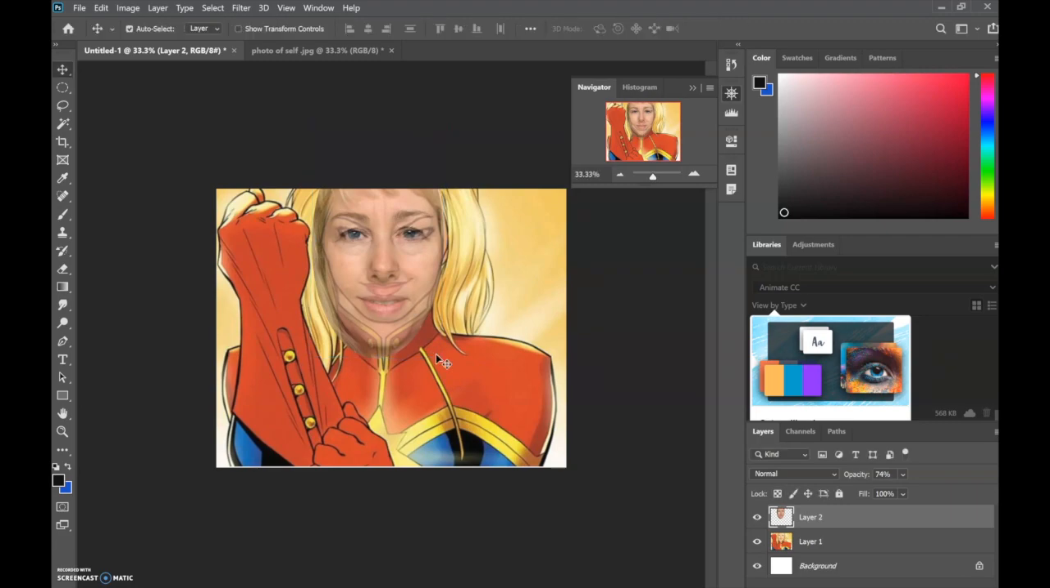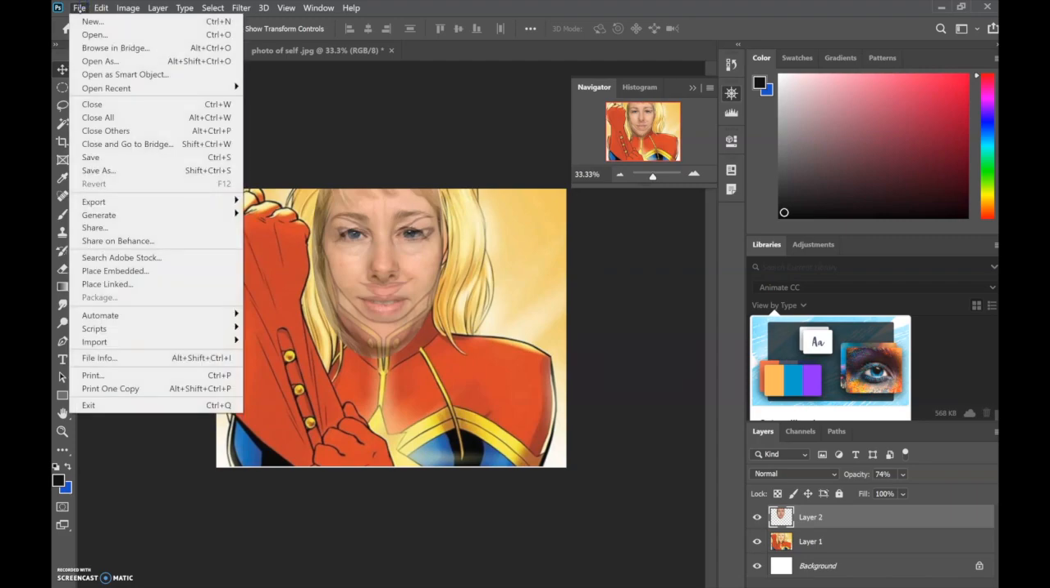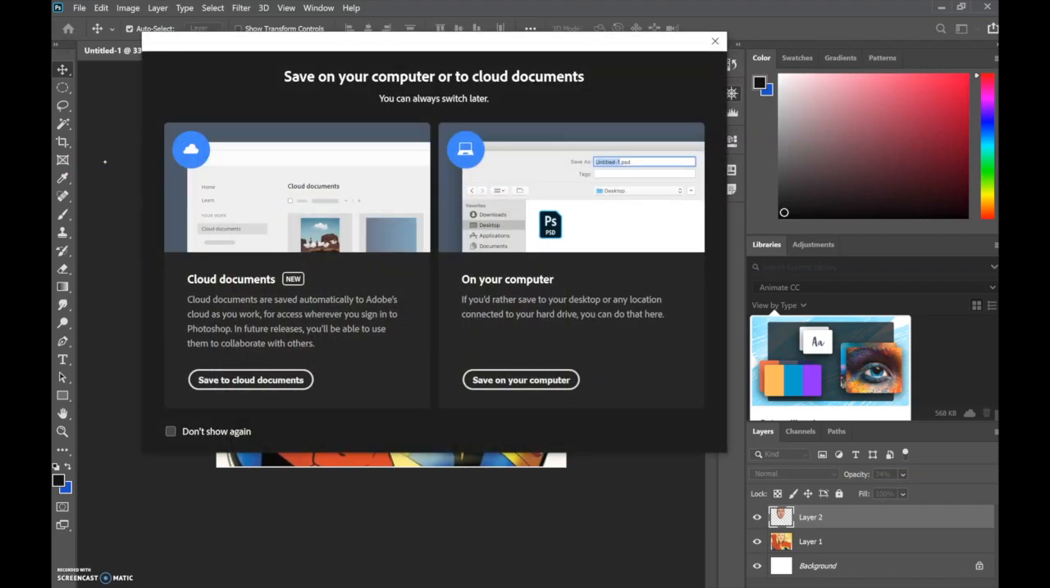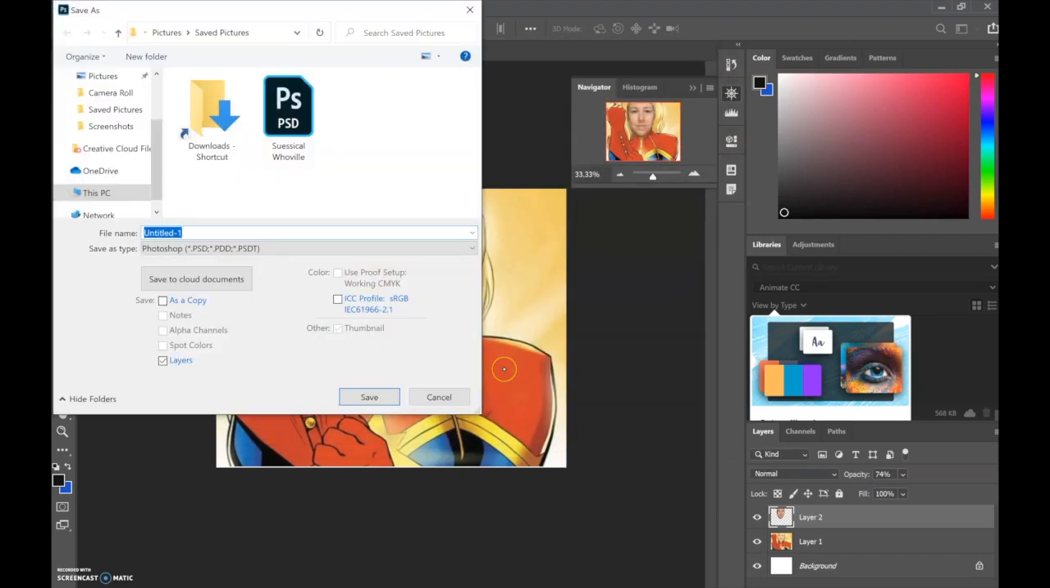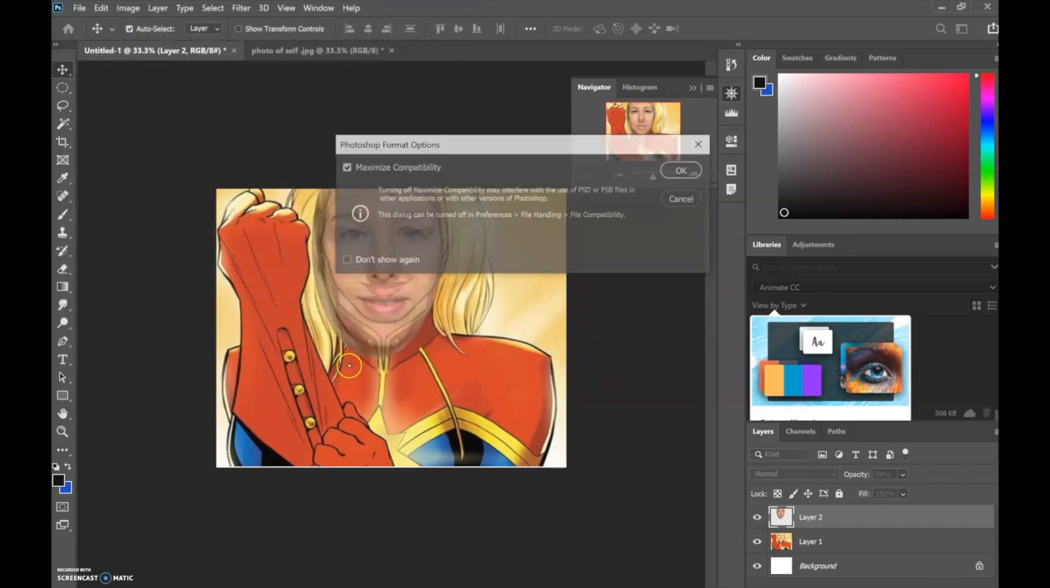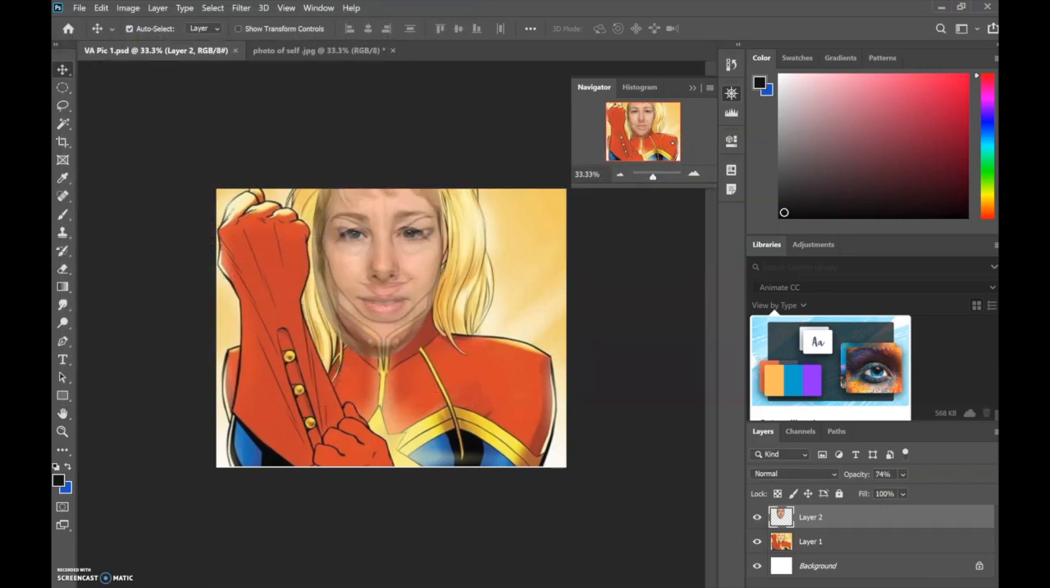Alrighty. Now, the thing about Photoshop is it does not automatically save. So please don't forget to do this regularly. So go up to File, then you choose Save As, and you're going to save either to your computer or to your documents. If you save to your computer, I would put it into your saved pictures, and you need to call it Visual Arts Pick 1, and leave it at this stage as a Photoshop file, which means you can come back and work on it afterwards. If you save it as anything else, then you're going to lose your layers.